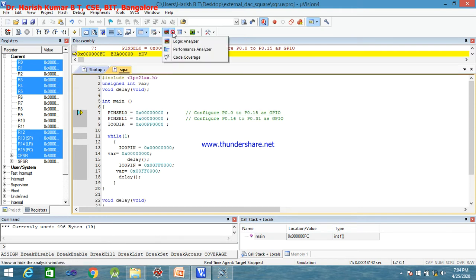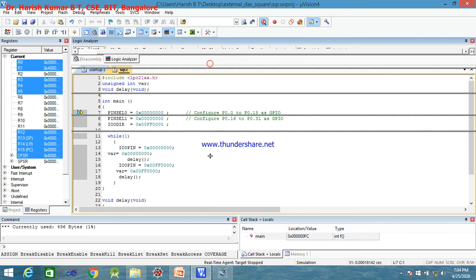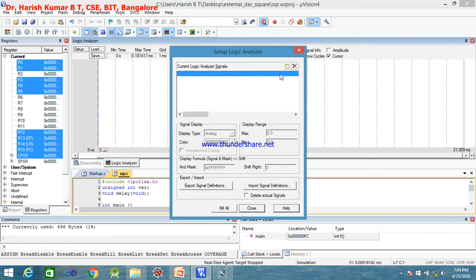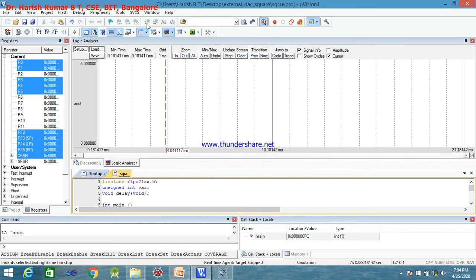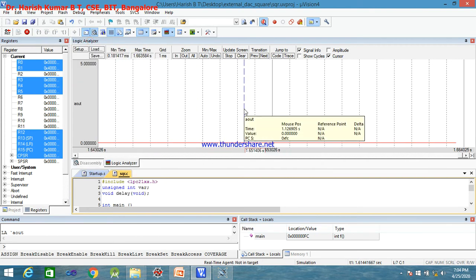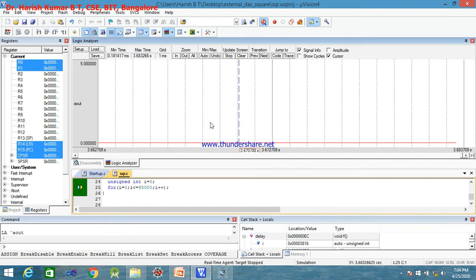And the logic analyzer, if I go, it will not happen. Setup, create some variable, new variable, a out, close, and say run. Nothing will happen, nothing you're getting. That means this is not from the internal DAC, so this is from the external DAC. Let me stop debugging, because this way I cannot simulate.